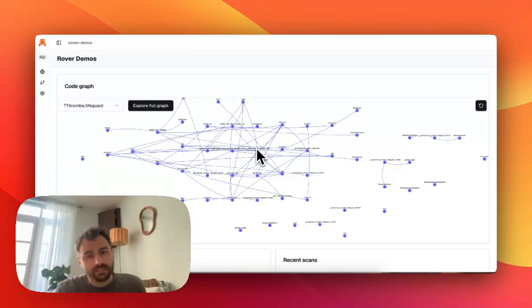What we're looking at here is a map of a codebase generated by Rover. In this case, it's a codebase called Lifeguard, a Gleam codebase around application development, but I'm not too familiar with what it's doing at the moment.